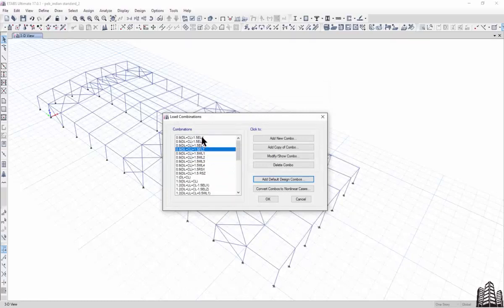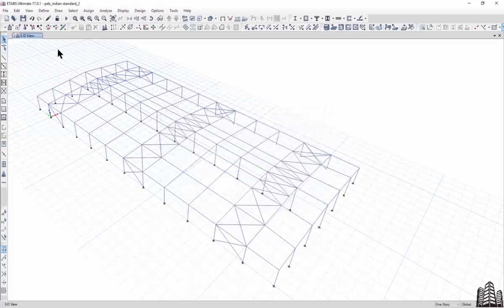If we are going for simple static analysis, then we need to consider these load combinations, and if we are doing response spectrum analysis, then we need to consider these load combinations. I will tell you that in later lectures. But right now our main purpose is to check the load combinations and their applicability and correctness, whether they are desirable or not. The rest of the load combinations are now okay, so left click on OK and save this model.